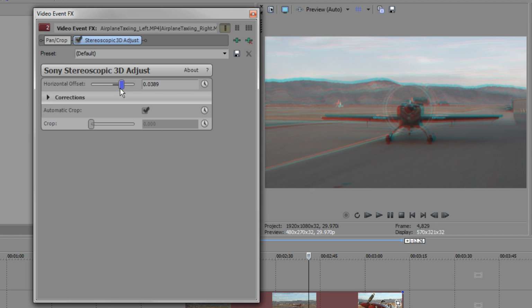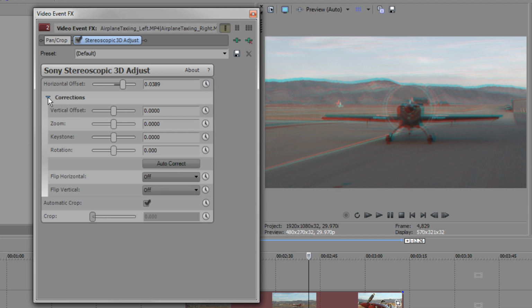But we need a way to fix the vertical offset and other problems, and you'll find those tools under the Corrections tab. So click the Corrections drop-down list, and here are various tools that you can use to correct those problems. Now, the best thing to do, in my opinion, is to just start out by clicking the autocorrect button. So go ahead, click the autocorrect button.